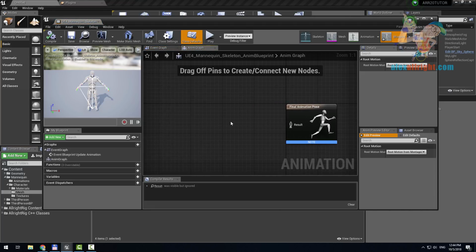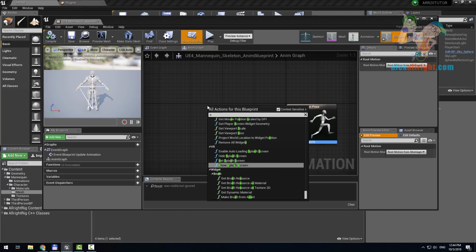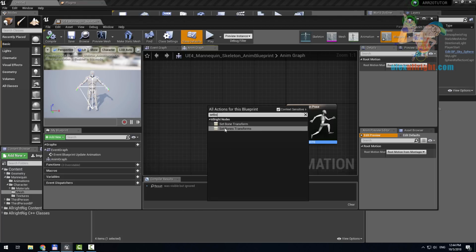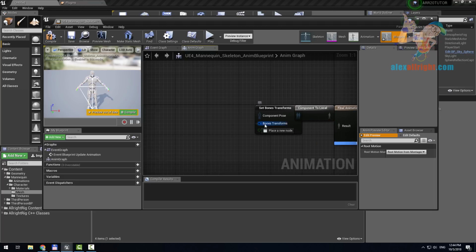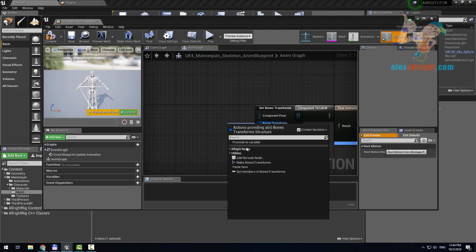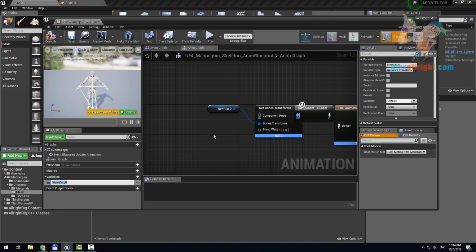And here we need a couple of nodes. Right mouse button, set bones transforms. Connect pins. Drag from the bones transform pin, promote to variable. Let's call it BT. It doesn't matter what the name of this variable is, but we need it in order to assign transformation data to our mesh.